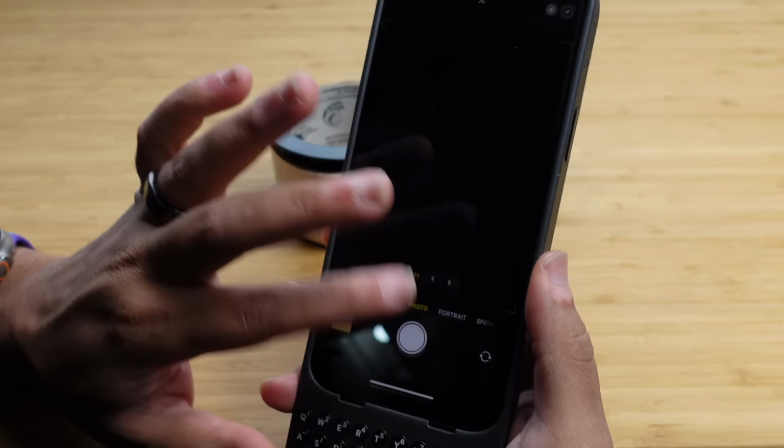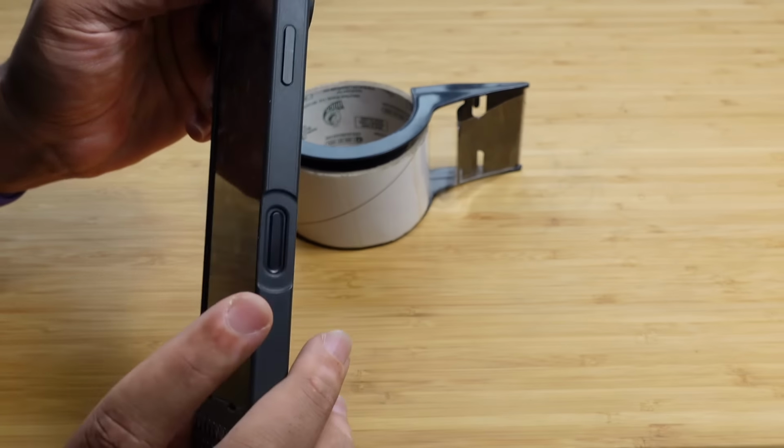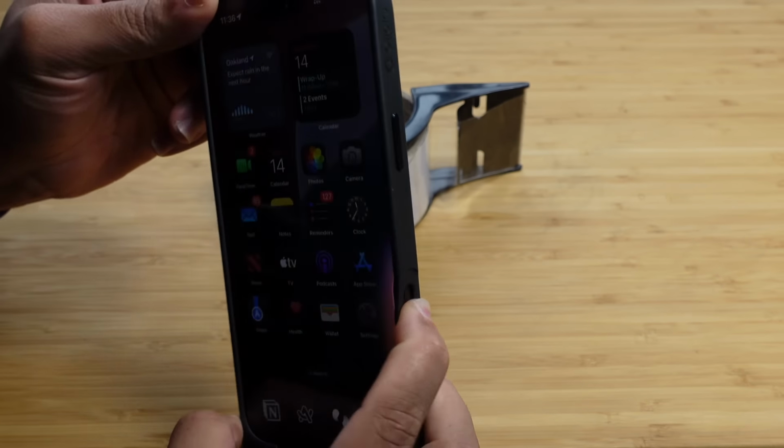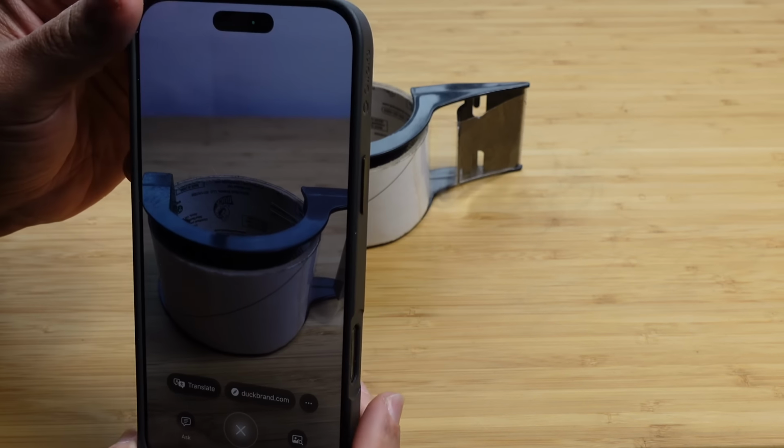And we can swipe back over to the camera. And to access Visual Intelligence, it's not an app. You have to just hold down on the camera control button and it pops up.